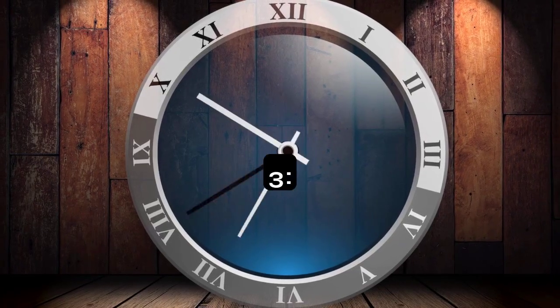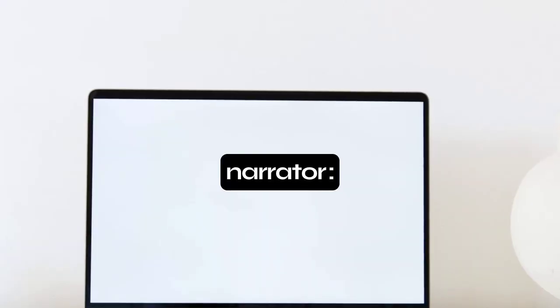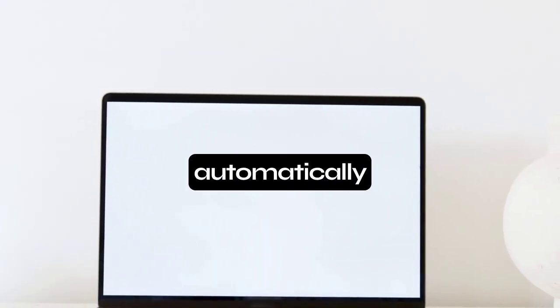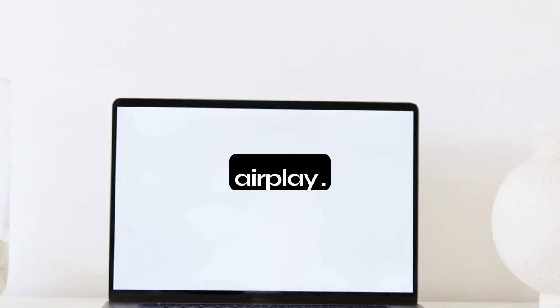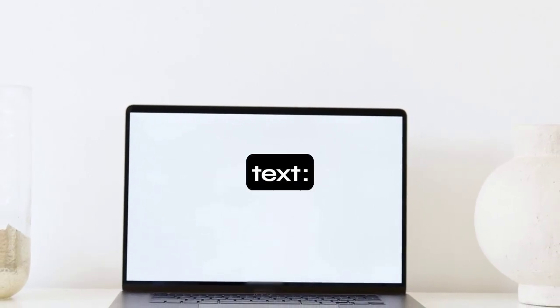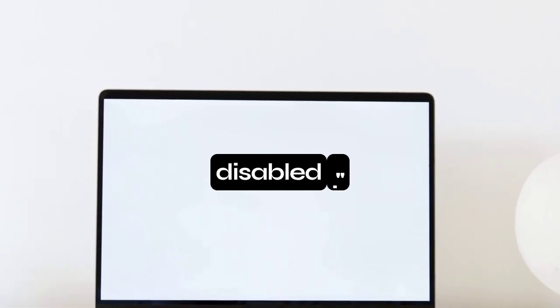Step 3, Set to Off. Now your Mac won't automatically mirror your iPhone screen through AirPlay. Mac mirroring disabled.